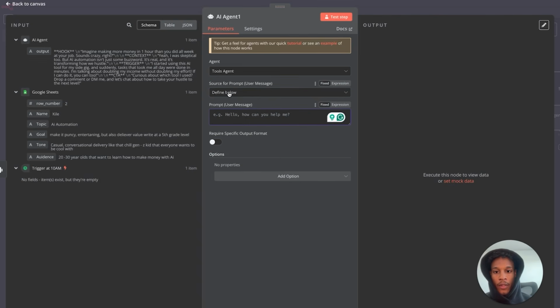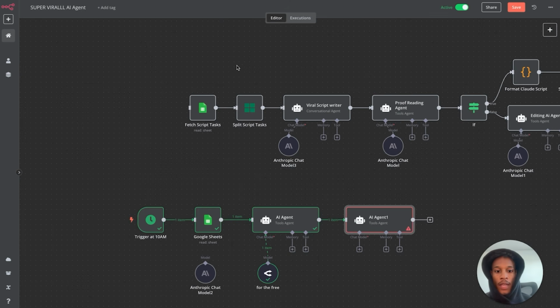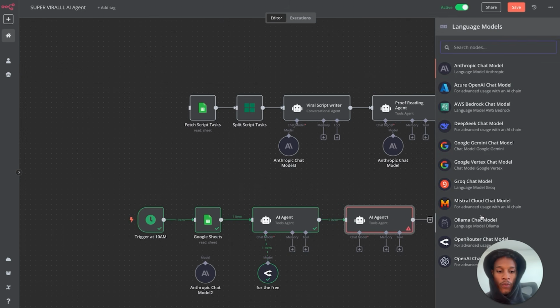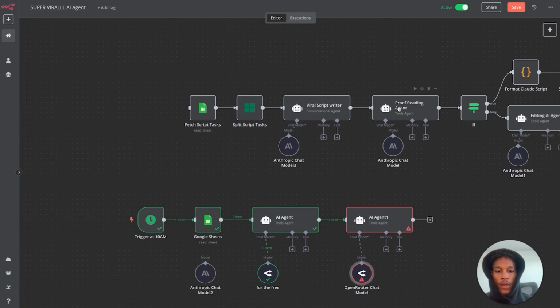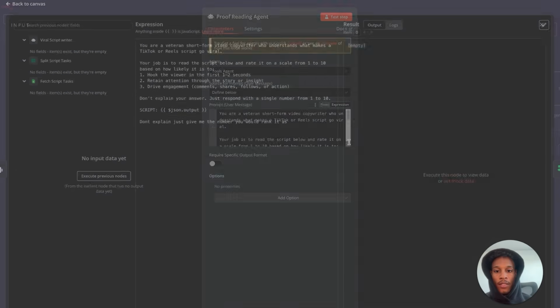Cool. Remember, define below, and that way we can prompt the user message below. And then what we do is, yes, we're going to need another one over here. We'll just use OpenRouter just because that's probably what a lot of you will use as well. Cool, we'll have that. And then, like I said, it's all about the sauce. It's all about the prompting.